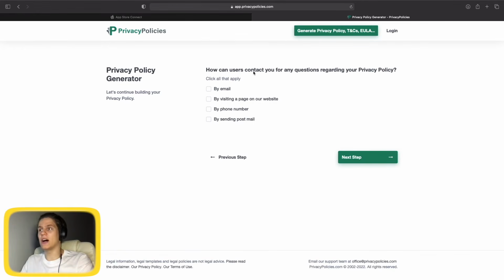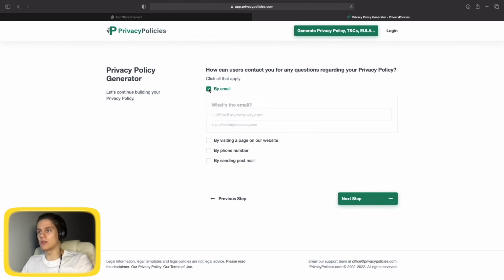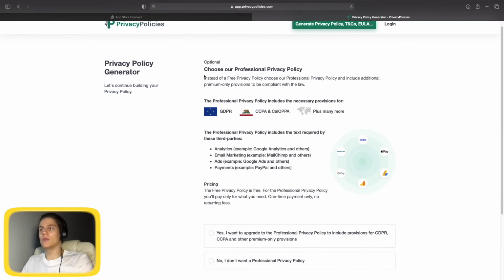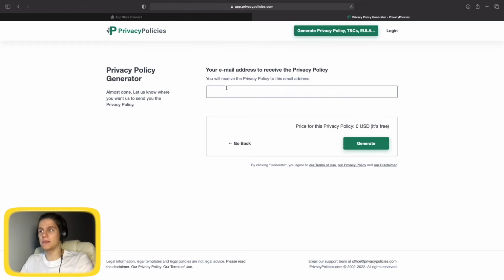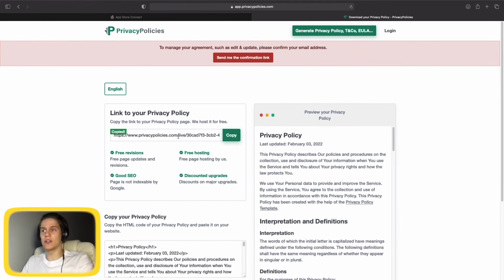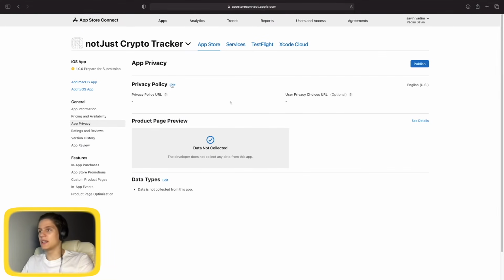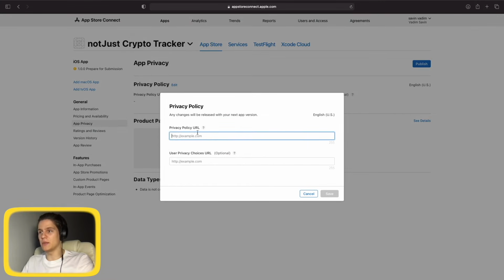In here, we'll need to provide how users can contact us for any questions regarding our privacy policy. So I will select by email and provide my email. Okay, next step. And now we can choose if we want their professional privacy policy. We don't, so I will simply click this and click next step. And here I need to provide the email address to which I want to receive this privacy policy. I will select the same one and click generate. Here it is, we have our privacy policy URL. We can click here to copy, then we can close this page and we are back here. In here we click edit, and under privacy policy URL, paste the URL that we just got and click save.